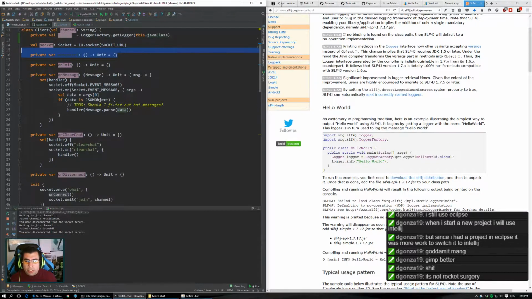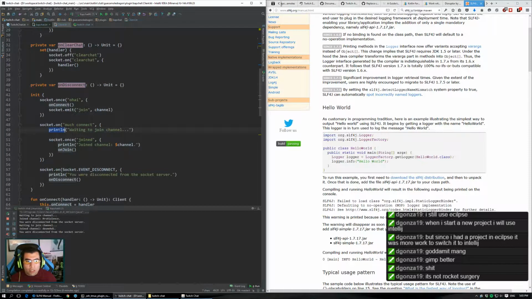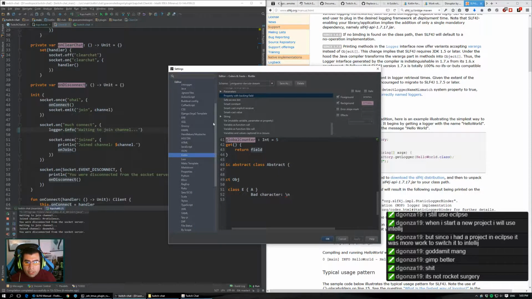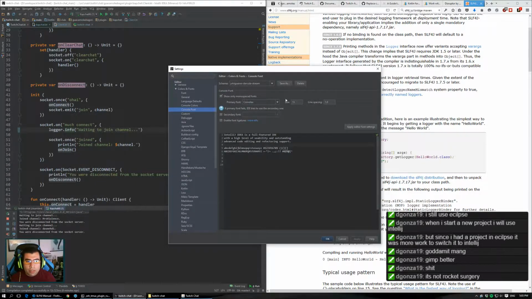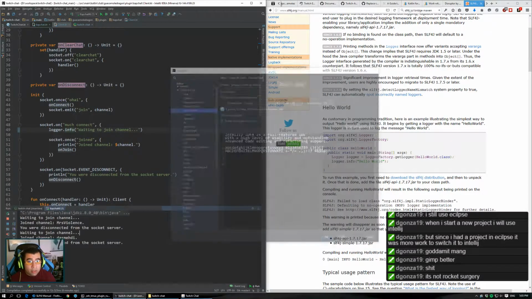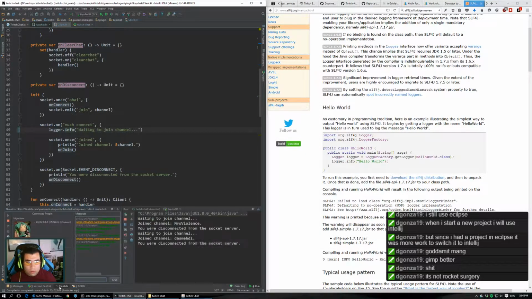So we say logger info. We have a string. And why this string is so tiny, I don't know. Did I say console? Where's the shit? Console font. We want it to be just as big as the other one, so 20. There we go. So now we're gonna start seeing different. So let's run this again.